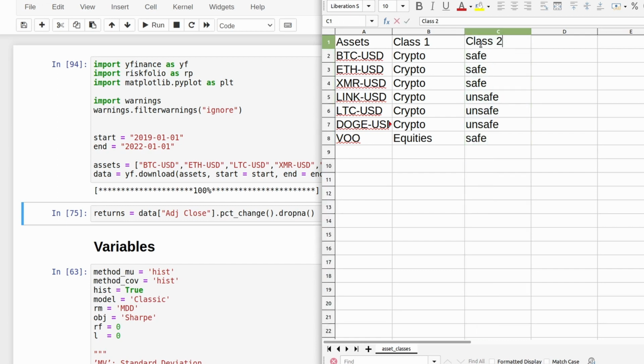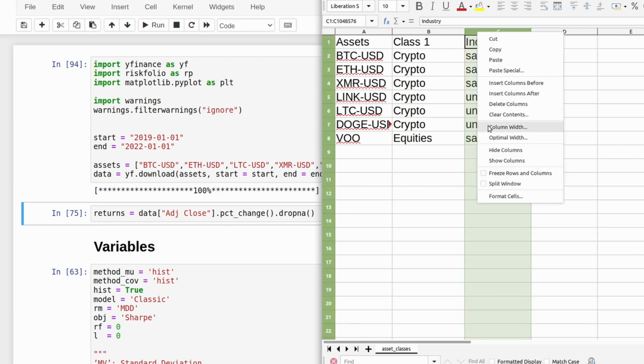You could also have something like industry that might be a bit more useful. If you've got different stocks, you want to label your raw material producers, your energy companies, financial companies, etc. And that way you could add a constraint on, let's say, no more than 10% of your portfolio should be in financial stocks or mining stocks or something like that.